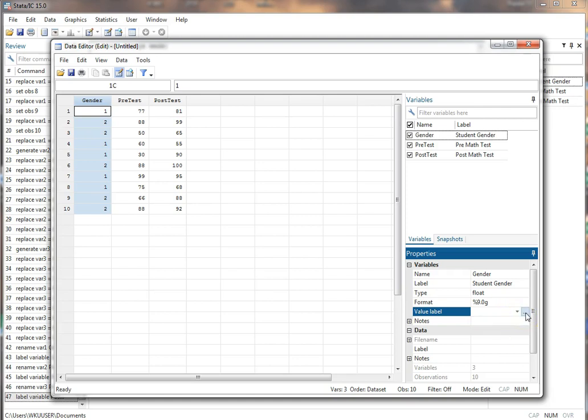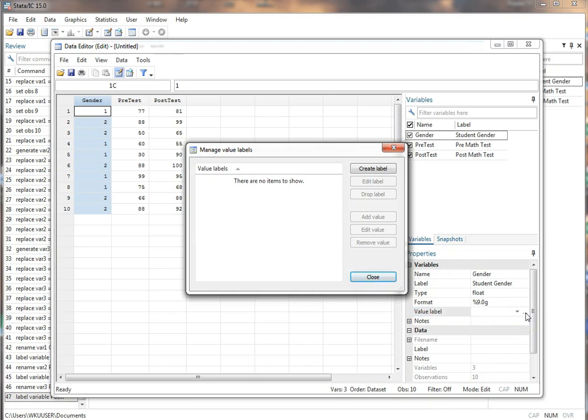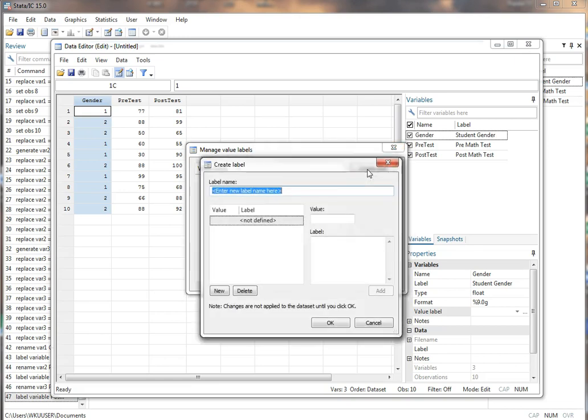So I can click on the triple dot, okay? And when I click on that triple dot, this little window opens for me and allows me to create the labels. So I'll go ahead and do that. I'm going to click on create or edit a labeling scheme. I'm going to click on create. And I've got to give a name to this labeling scheme.